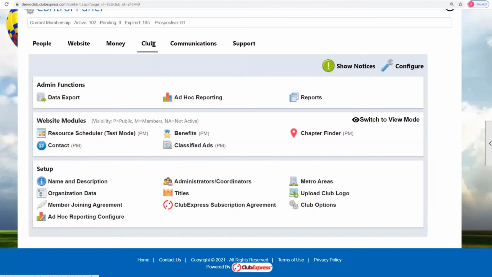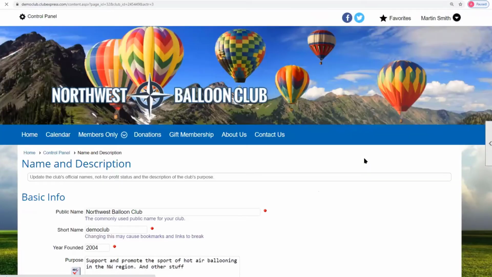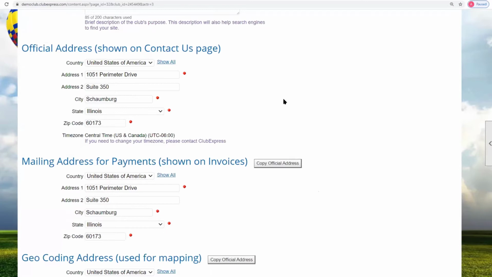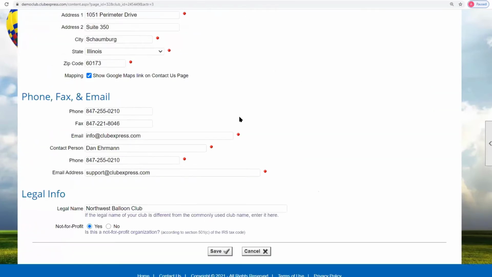Then staying on the club tab, there's one for name and description. So name and description is where you enter your basic information, the name of the club, the short name, which would be, in this case, democlub.clubexpress.com, although you may have it linked to your own domain. This is where you would put in your phone number. And this first email address here, that's the one that if somebody said, I want to send you general information, that's the one it would go to.